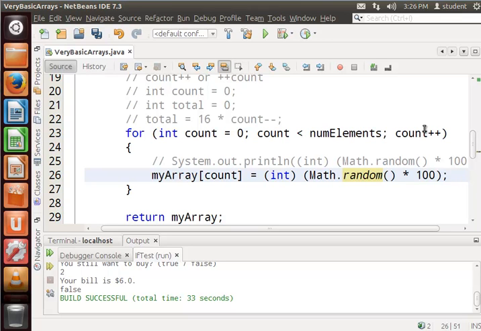So pseudo-random is not totally random. It very much appears to be, and it's very close to totally random, but not quite. Just slightly not totally random. It's not perfectly random, but it's close to it.